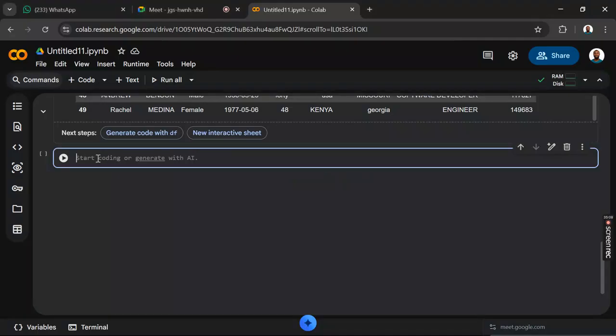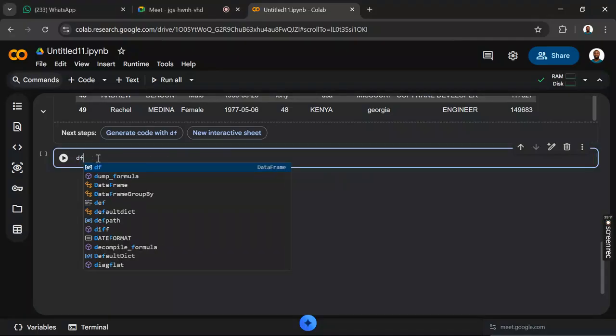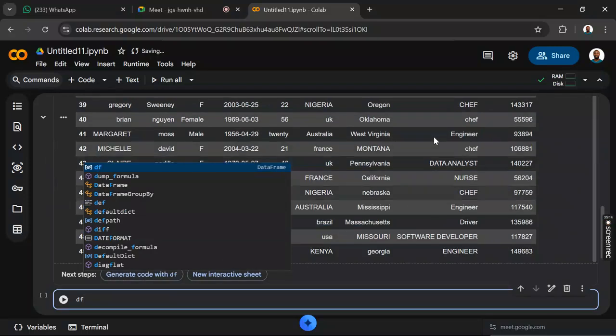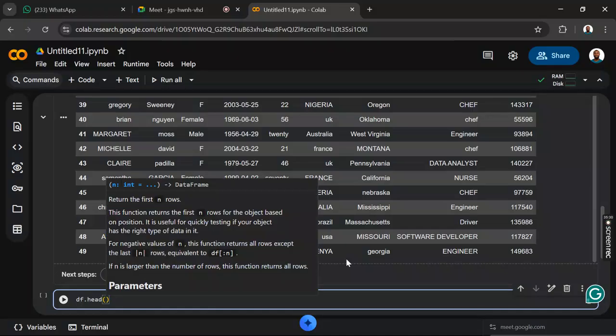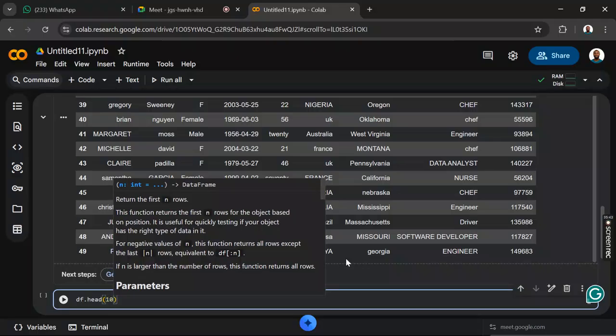So for this, we can say df. Mind you, this is our data frame; we assigned the whole data set to df. So our data frame is now df. If I say df.head and open and close a parenthesis here, whatever number I put in between the parentheses is what we display. Maybe I choose to enter 10: df.head(10).